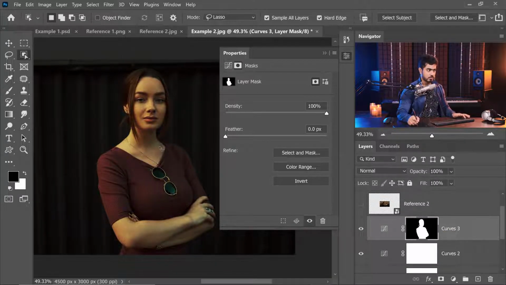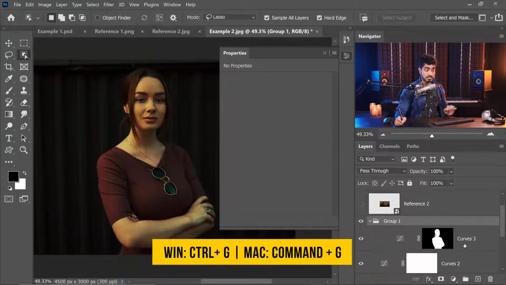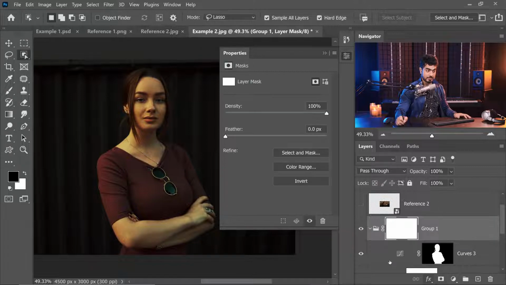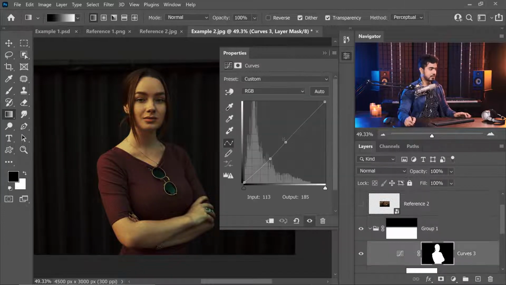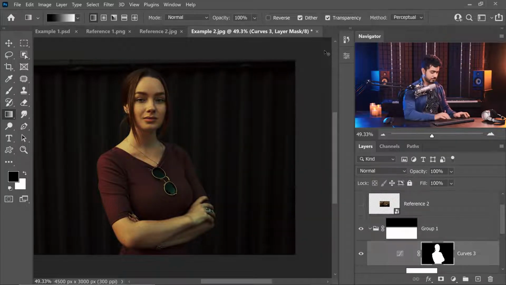Now, we only want to apply it on the body and not the head. Press Ctrl or Command G and then click on the mask button. Now here we're going to create a gradient, the same way we did with the previous technique. All right, there you go. So here's the before, here's the after. And now you can come back here and just match it even more according to your preference. So there you go, it's matching even more.